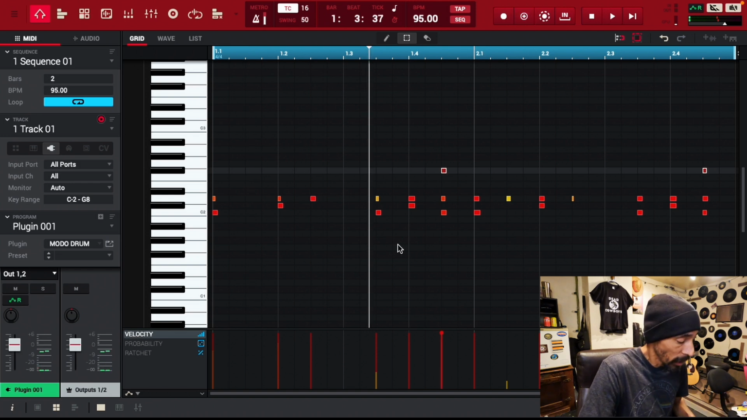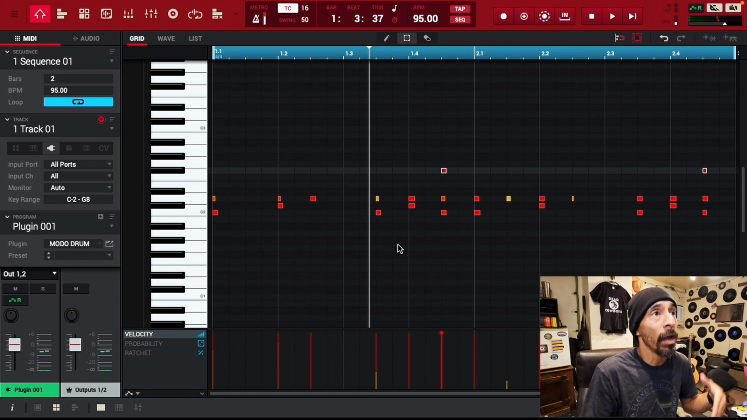Okay, and that sounds fine for what we need. We're not trying to make Grammy hits here. We're just trying to get some drums onto our idea so we can hear it with drums, so that when the drummer comes in to do it live, we'll have an idea of what we want him to do, all right?